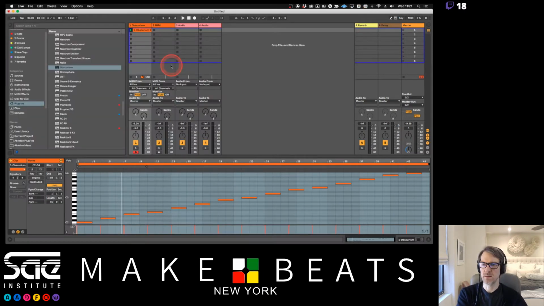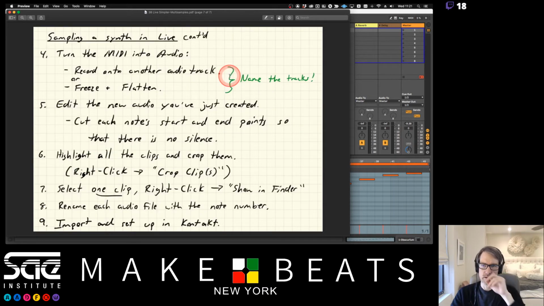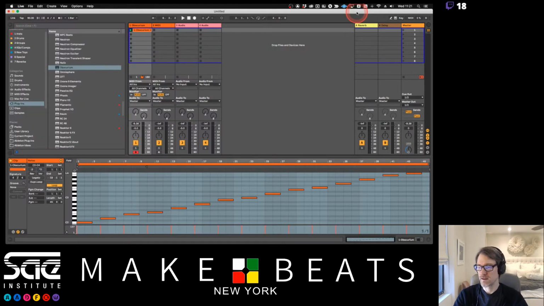Now I'm doing these in the session view here, not in the arrangement view. It doesn't really matter which view you're in. Maybe it helps to do them in the arrangement view, and then turn the MIDI clip into audio recorded onto another track, or freeze and flatten. I'm not going to record it onto another track right now. I'm going to go ahead and freeze and flatten just to make it the same.